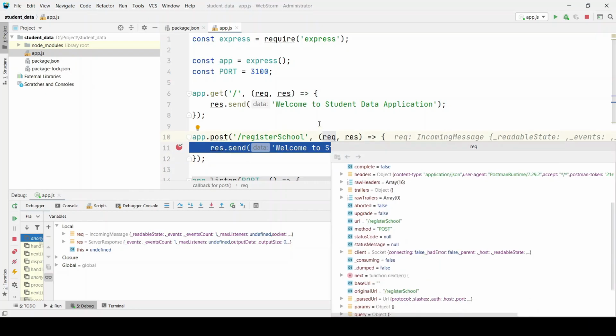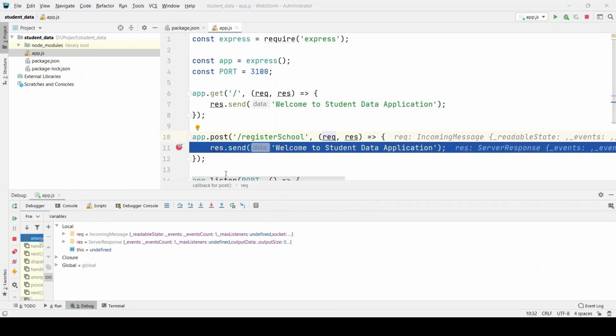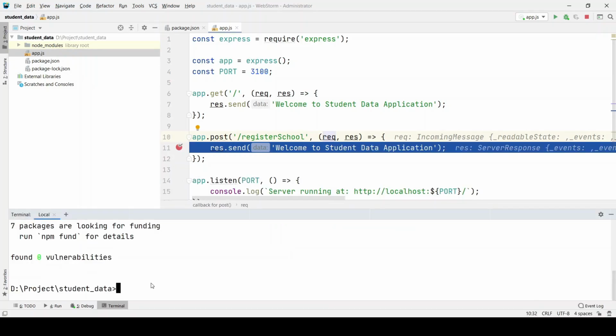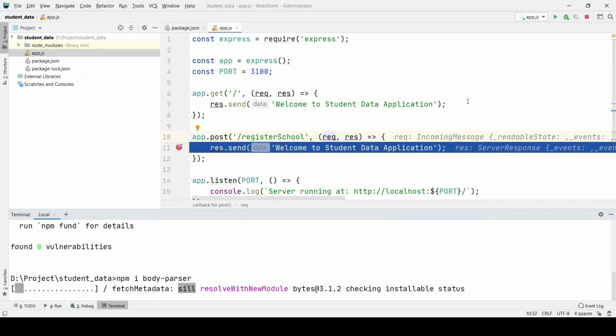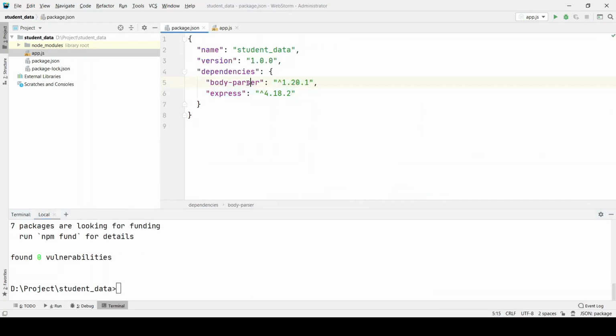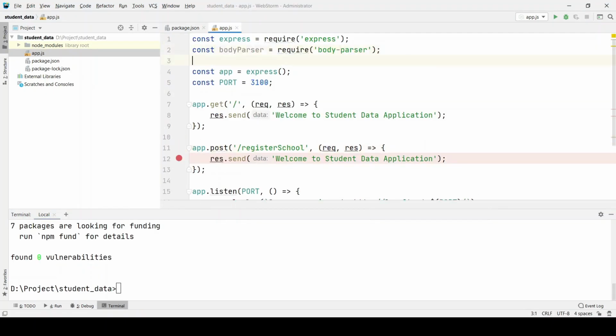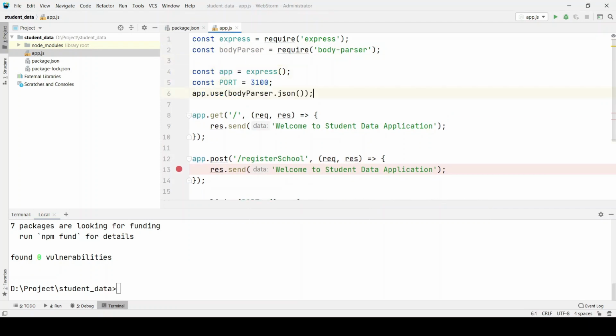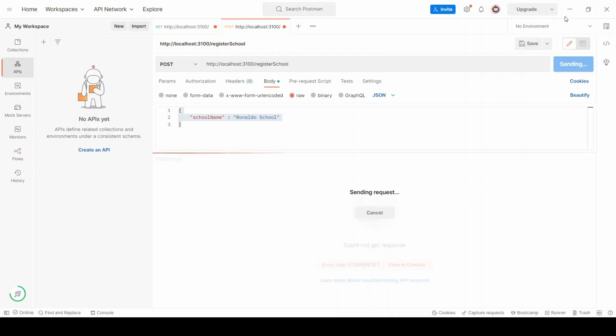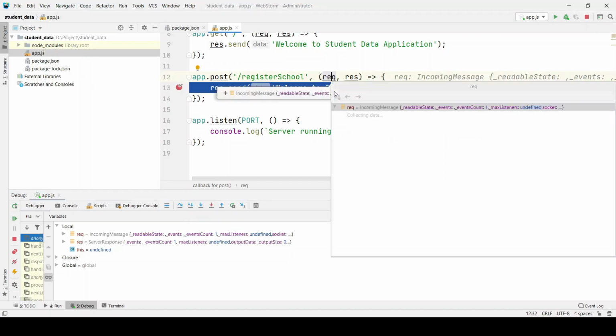So what we have to do is install one more node module called body-parser. Just come here and install it. You can see body-parser has been installed. Now we have to import it here. You can see we have imported it. Now we have to add it into our app, because this app is using Express.js, correct? So let's copy and paste. Now rerun your project.